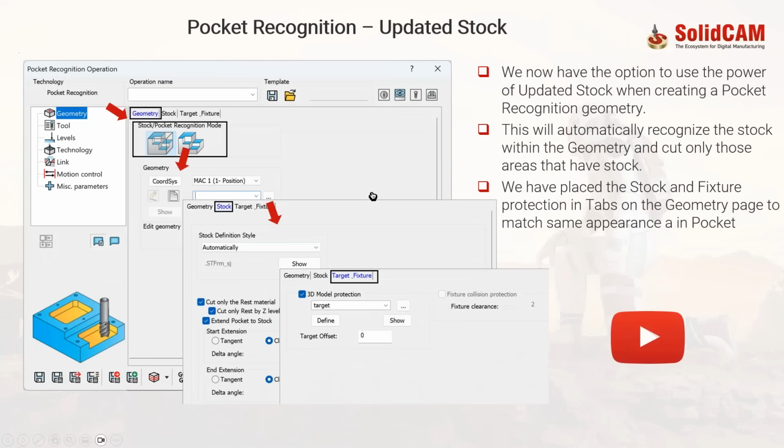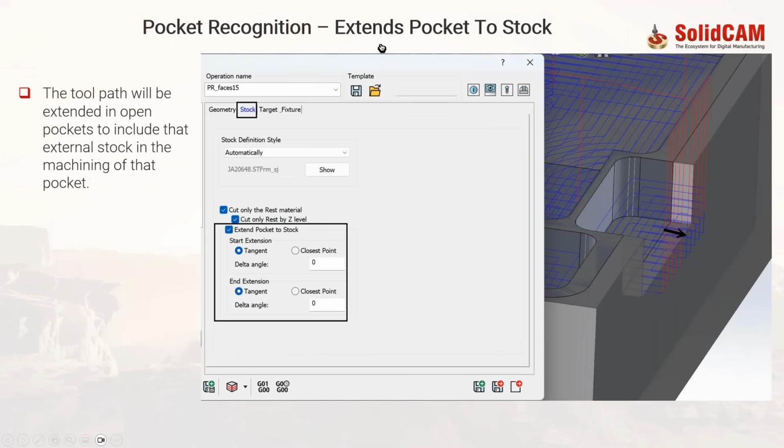Next one is the updated stock in the pocket recognition. So over here, we do have now taken into account the updated stock, also taking into account the target fixture. So you can choose these two modes over here. Now you have it. And as you can see, there is an option when creating a geometry that the updated stock is going to be taken into account. With that being said, also the extended geometries over here will take into account the updated stock.